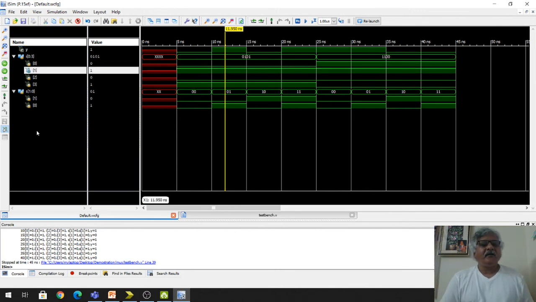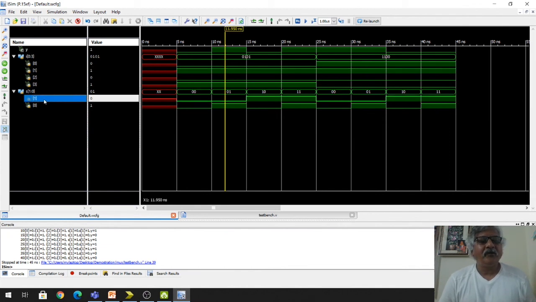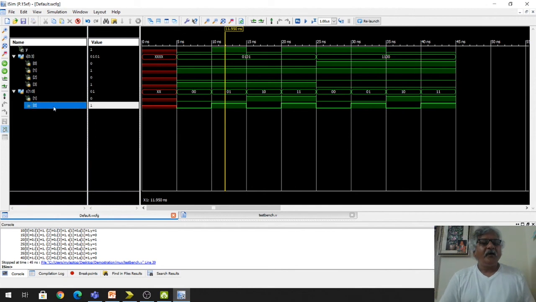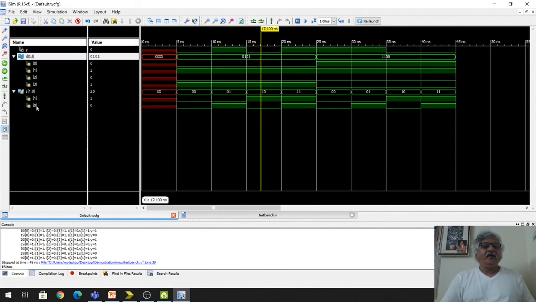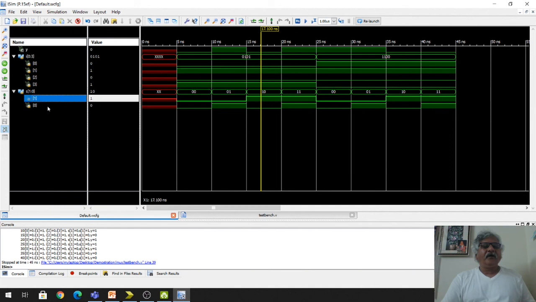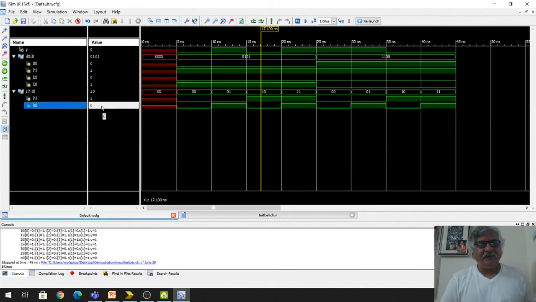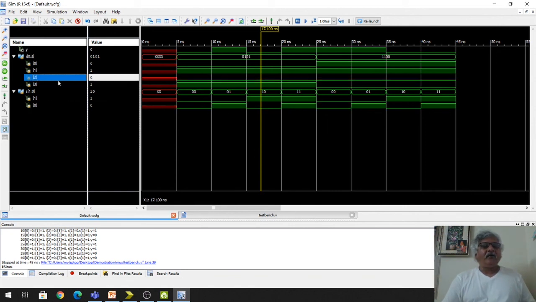We check another condition. Now the select line is 0 1. S1 is 0 and S0 is 1. So in this case the value of I1 input will be transferred to the output. I1 is 1, so check the output, output is also 1. Okay, this is also working. Now the third condition we will check. Now S1 is 1, S0 is 0. This means the input I2 will be transferred to the output. I2 is 0, and check the output, output is also 0. Okay, this is also working fine.